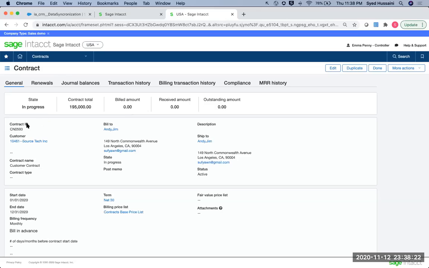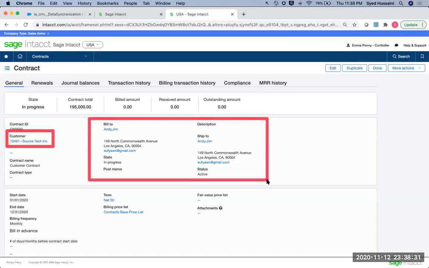Now, as we go through this contract, what you can see is that I have my customer added in here. Once I add that in, it'll default to the bill-to and ship-to that I have set up on that customer record, just to provide a little more efficiency. Intacct is really trying to provide, especially for the accounting department, fewer clicks wherever possible, to continue to provide efficiency in the overall workload of your accounting department.